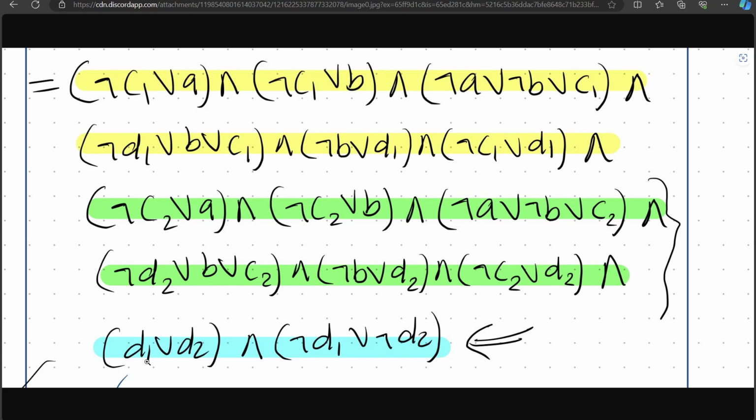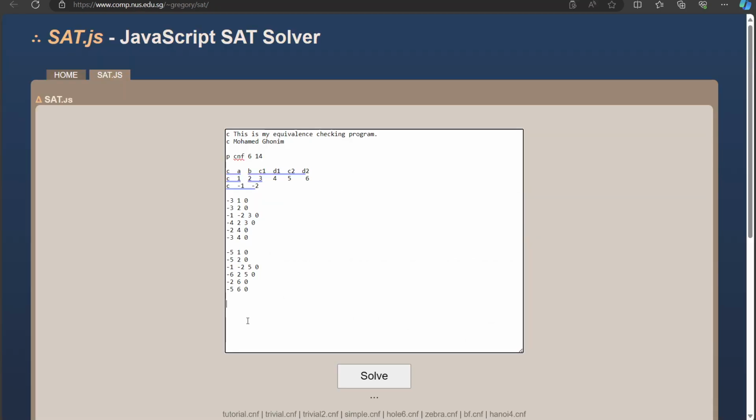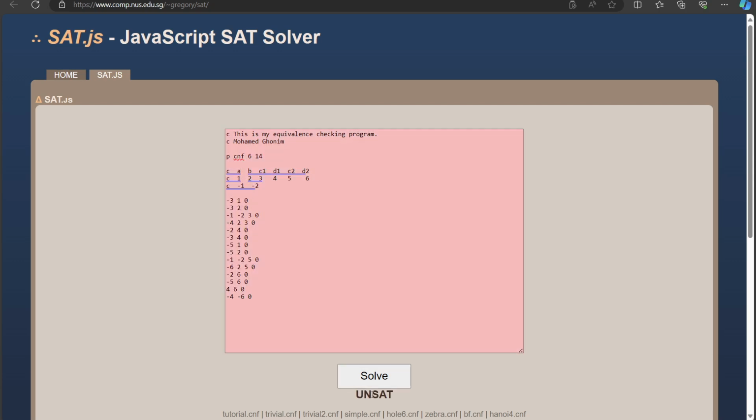Okay, and then I have D1 or D2. D1 is 4, D2 is 6, end with 0. And then not D1 is not 4, not minus 6, end with 0. I'm going to replace all those. And then I'm expecting this to be unset because those are equivalent. And it is unset. So we're basically done.